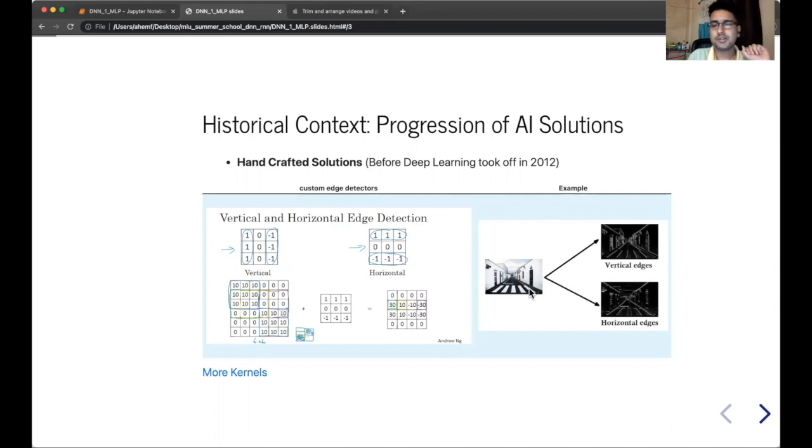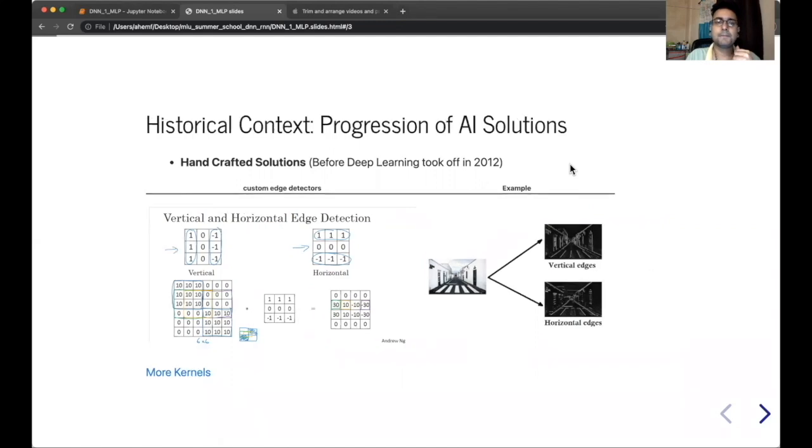For example, here we have shown an example of edge detection, right? This will do vertical edges and this will do horizontal edges, and this can basically just do vertical and horizontal edges. If you want to do diagonal edges, then you will have to write a separate detector, or if you have to detect a flower, then you have to write a separate detector, right? So initially we had handcrafted solutions before 2012, and deep learning took off after that.